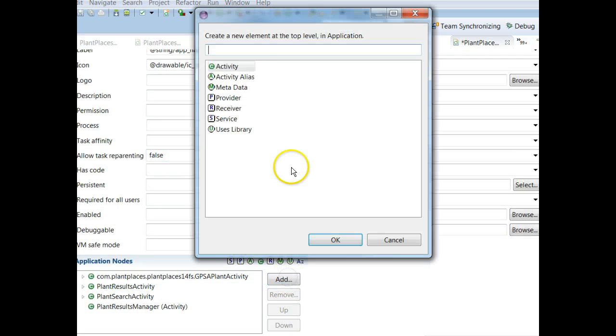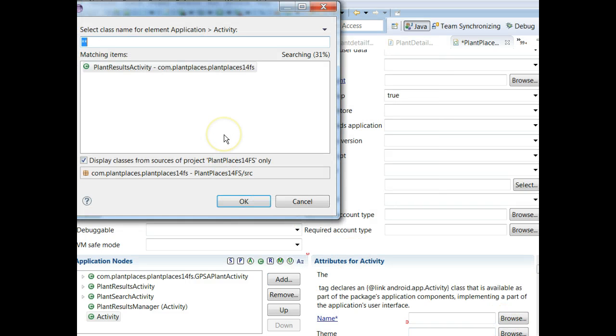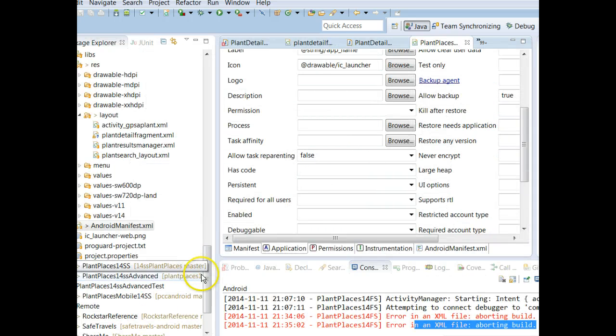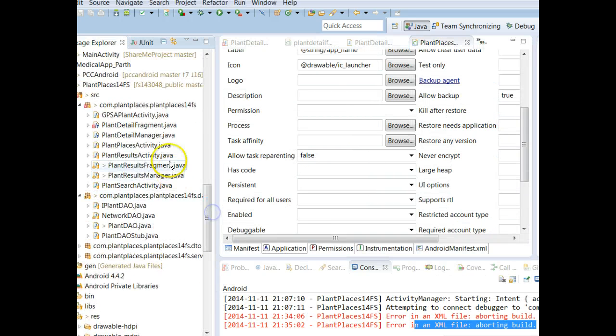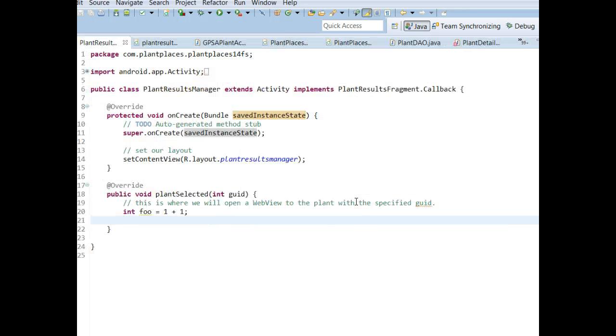Scroll down, add activity, okay, and browse, and we called that PlantDetailManager. Yeah, that's it, PlantDetailManager, and save. So we've added it to the manifest, Control M. Okay, and so now I'm going to go up and I'm going to say plant detail. Let's see, we have the plant results manager and the plant detail manager. Okay, plant results manager. Finally, we're back to this method where we left off a while ago.